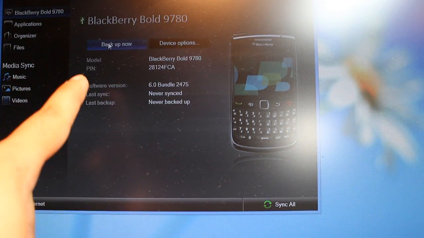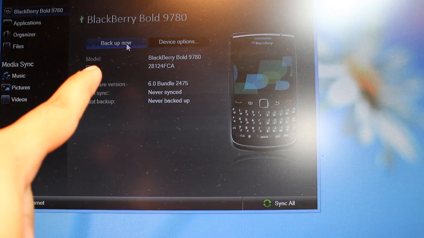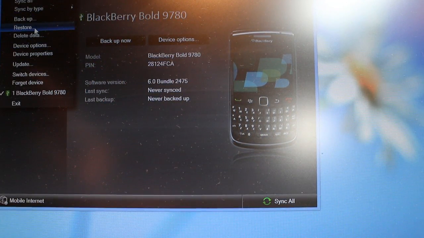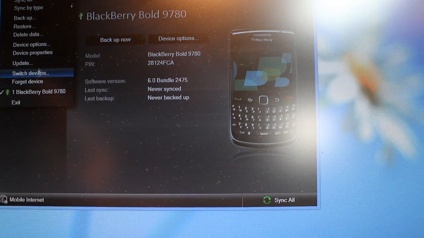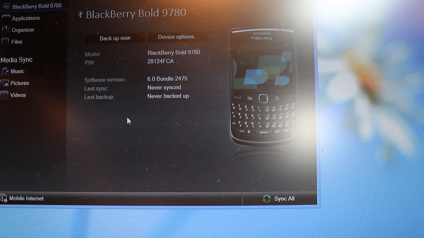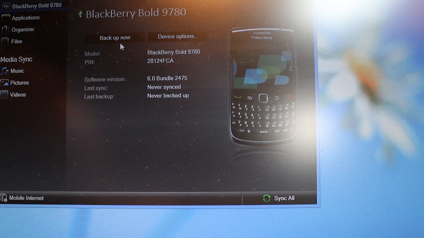And as you see, here is one option called Back Up Now, and so many options are available here: restore, backup, and all other options, update. You can check for updates from here and all other options too. So in this video, I'm going to show you how you can back up.